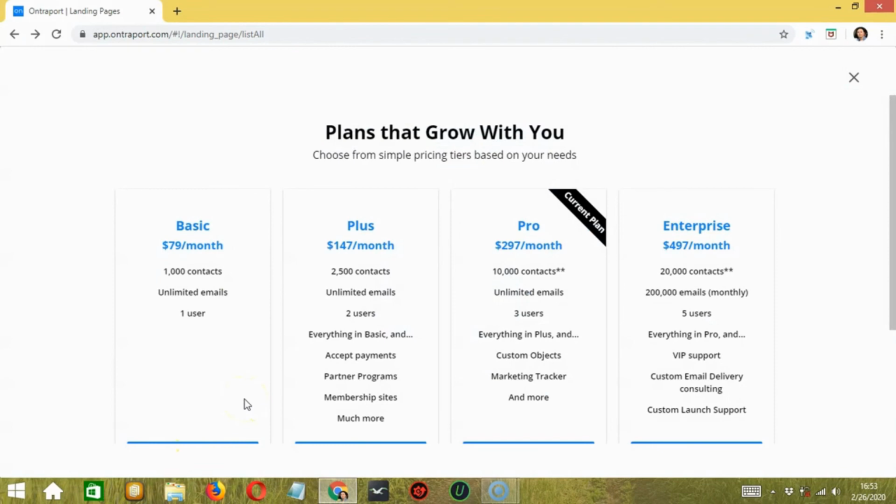The pricing plan of Ontraport is available in 4 different packages. Starting with its basic plan, you need to invest $79 per month. According to this, only one user can use Ontraport, make 1,000 contacts, and send unlimited emails.